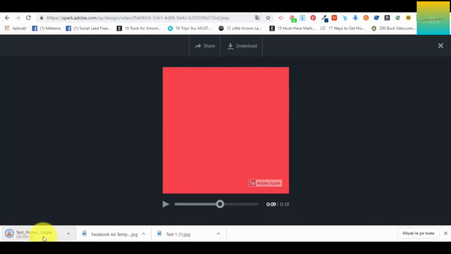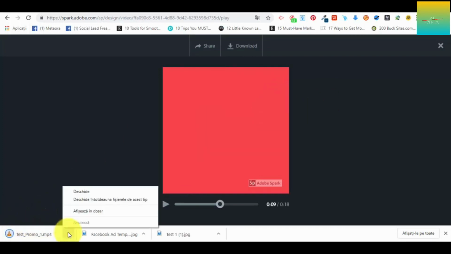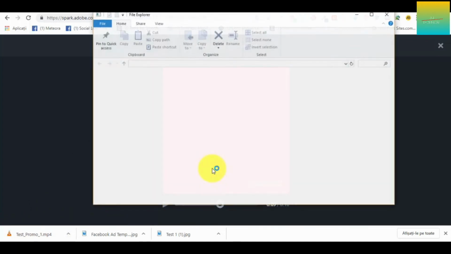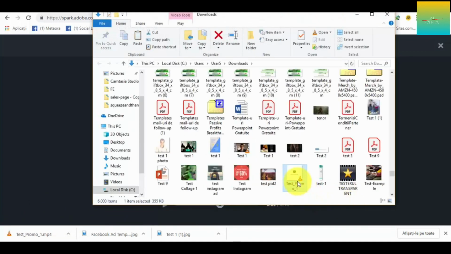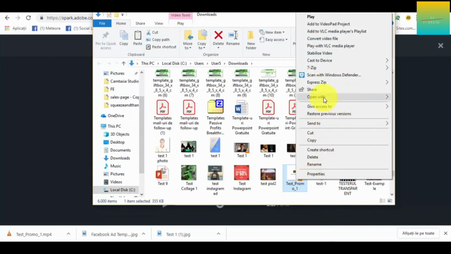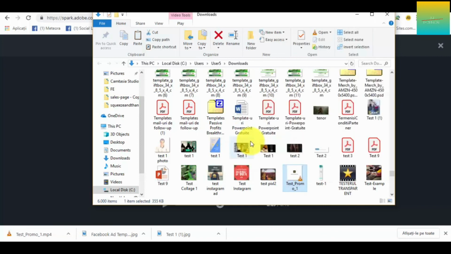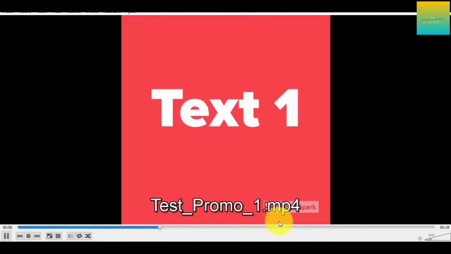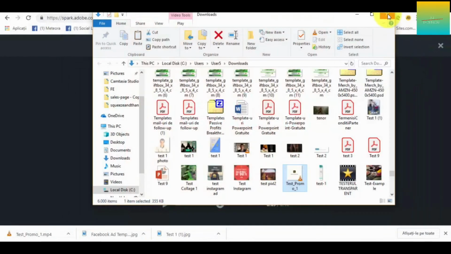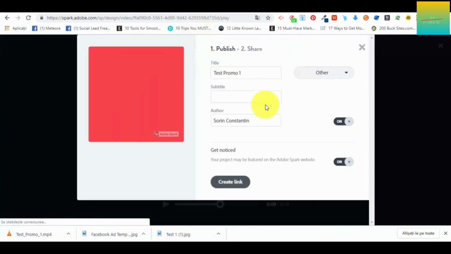And as you can see, the test promo was downloaded. It has only 355 kilobytes, so it's not big at all. Let's see if we can actually see it. And I will try to open it right now on my computer so you can see it. Okay, this is it, text 1. Now let's go back, or we can share it on our social media.